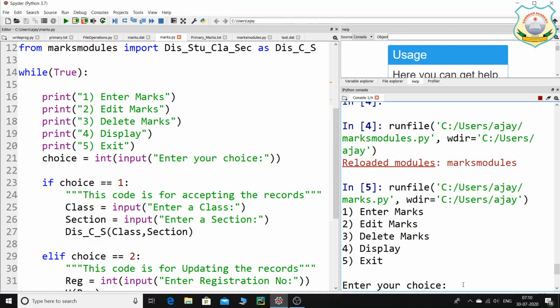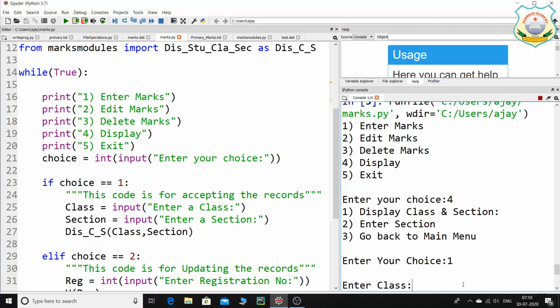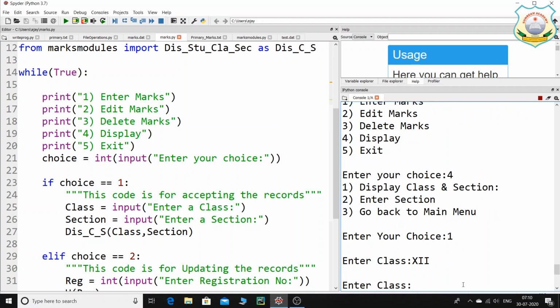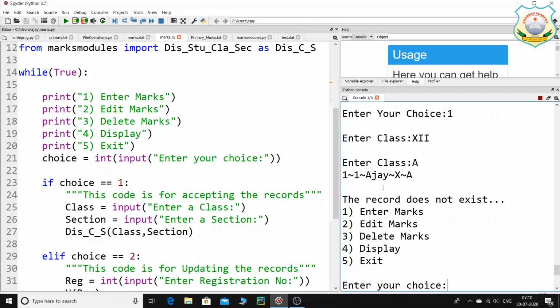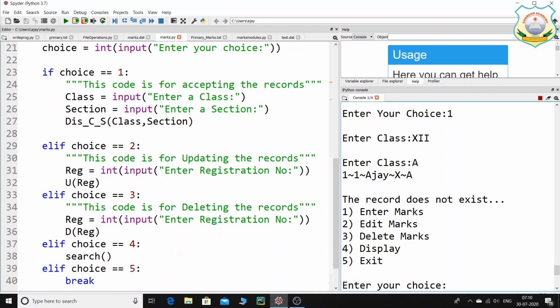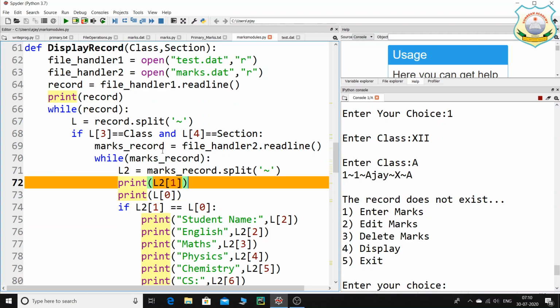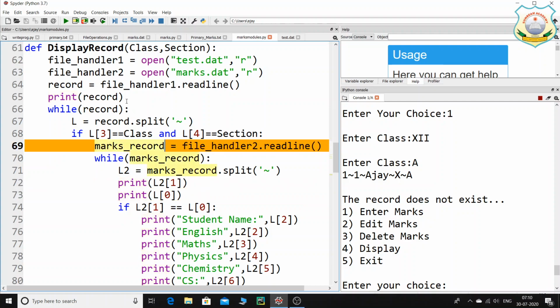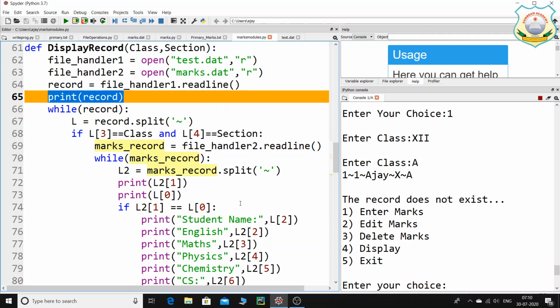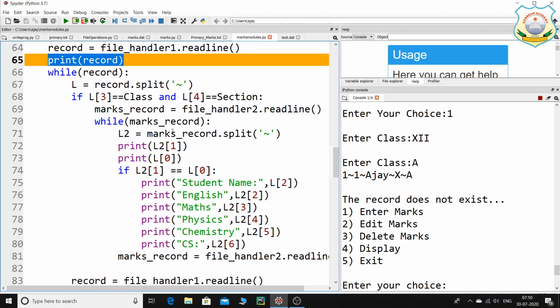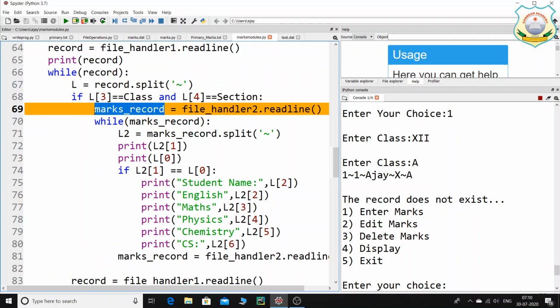So if I go for display record this time, and option is 11A, and see, it has displayed the first record, and that is this one. Okay, so this is working fine. See, it's over here. Display record this one, and then we will calculate a record marks as well. So let me check this now.